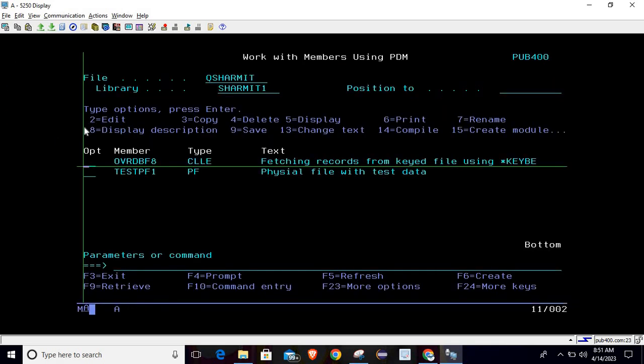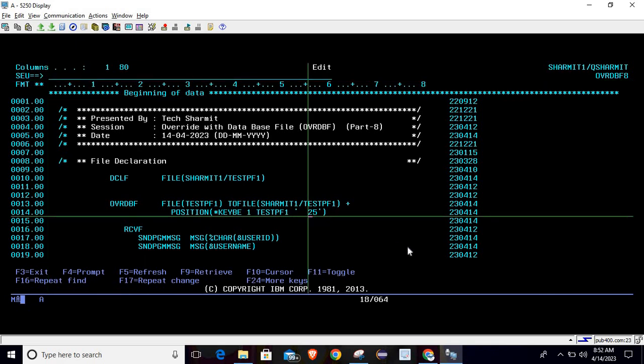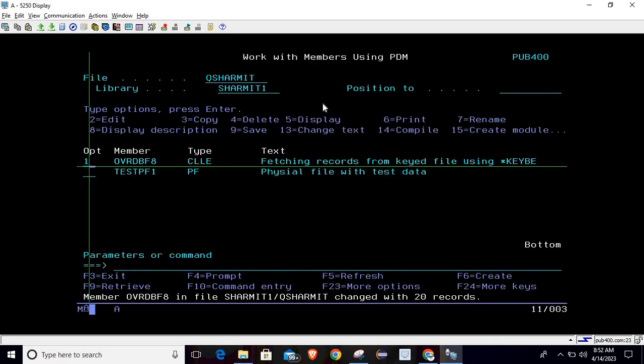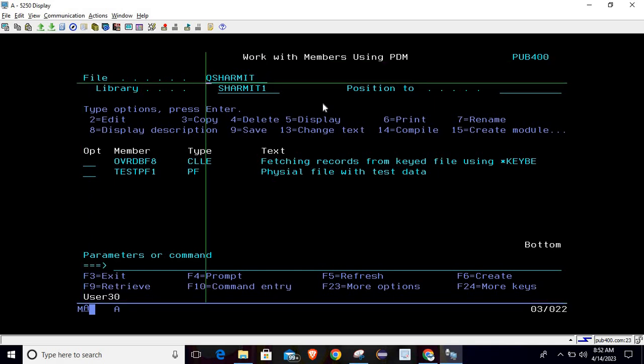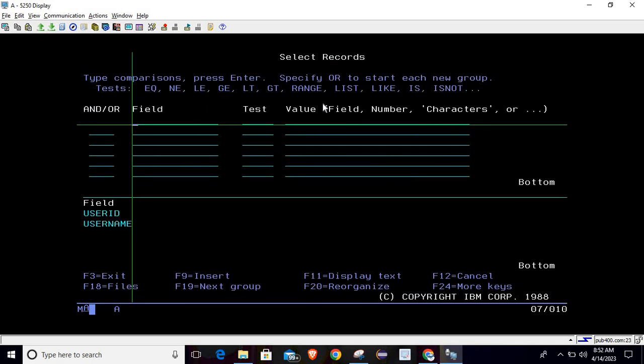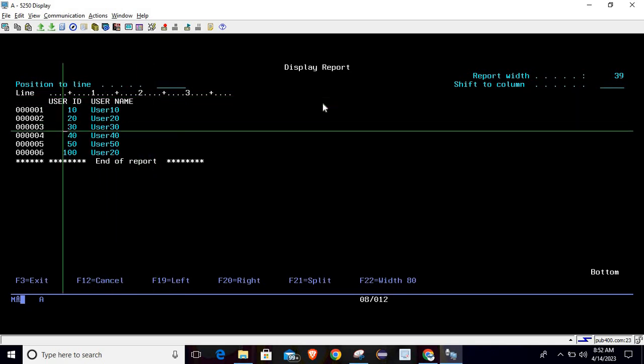Let me go to the program again. This time we are passing 30, let's say. If 30 is present, then it should return 30, otherwise it should return the previous value. So 30 is returning, which means this file contains 30. If I check it again, yes, 30 is there. So this is how we can utilize *KEYBE, which is before equal, to find either the exact match or the previous value.